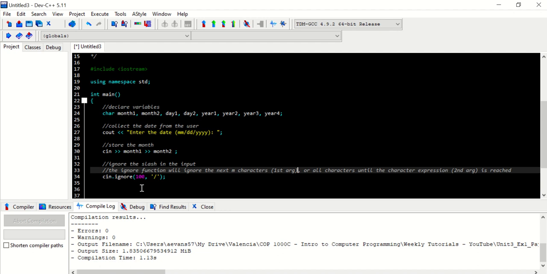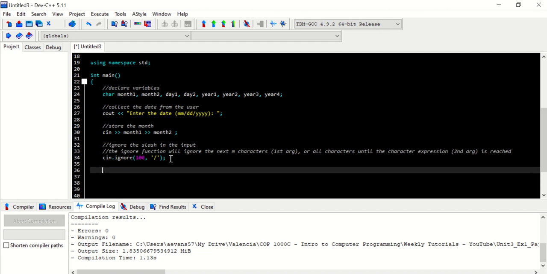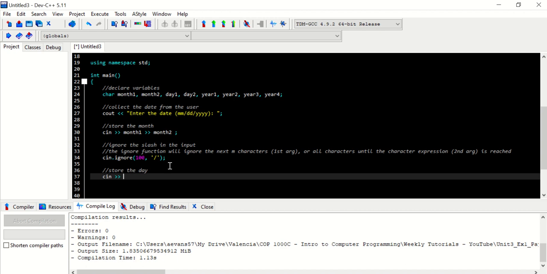So when we say cin.ignore, I'm going to show by example why I'm going to use the number 100 instead of 1. When I actually run this program, I'll show you why I left it as a 100. So with this statement, we've ignored the slash, and now we're ready to collect the day. Store the day. So now we can say cin day 1, day 2. So we've effectively skipped over the slash that the user entered, and we've grabbed day 1 and day 2 from what the user entered and stored it in these two variables.